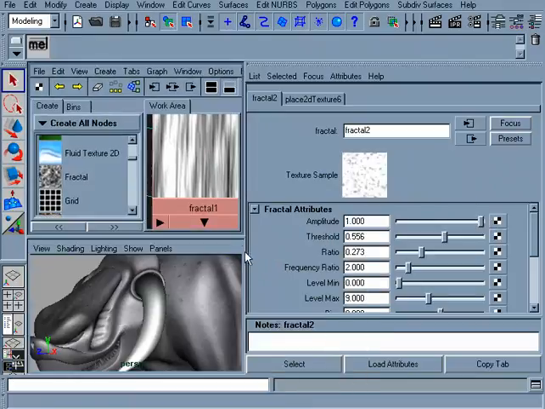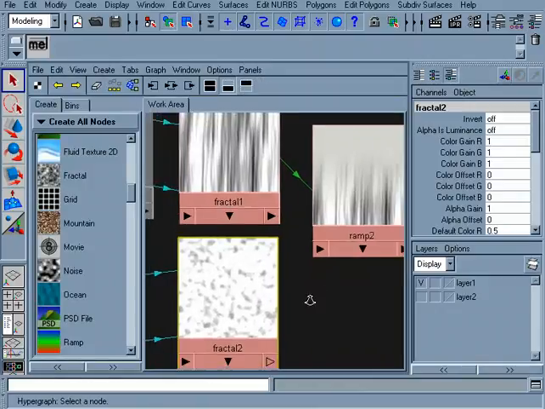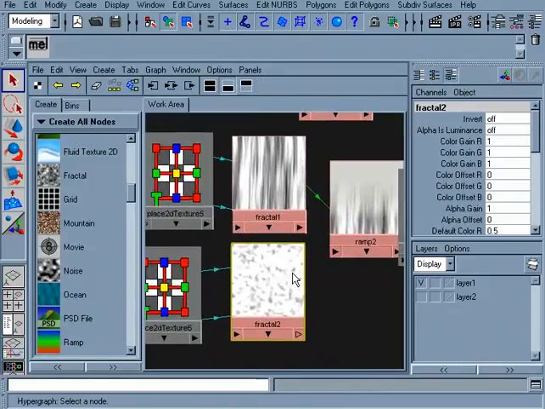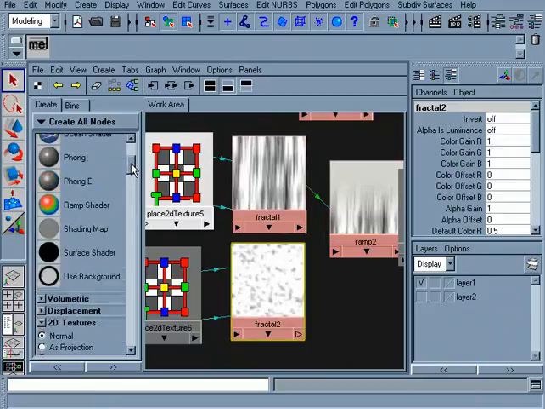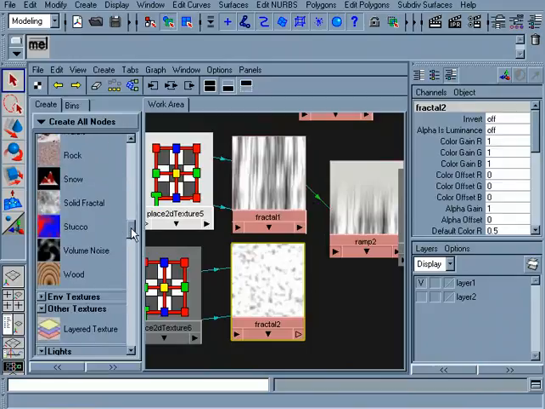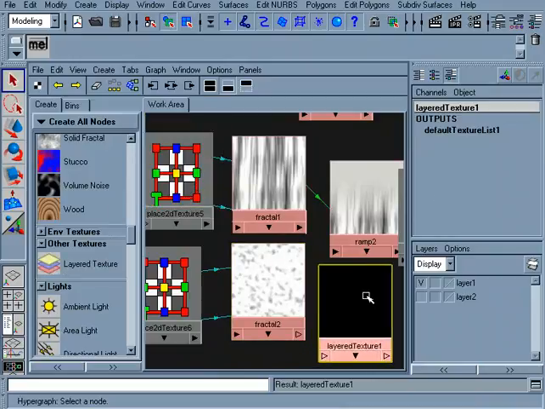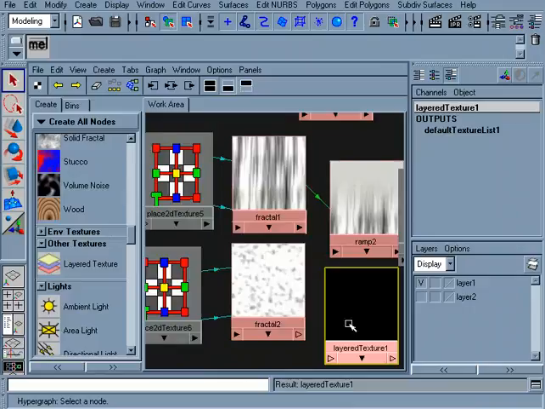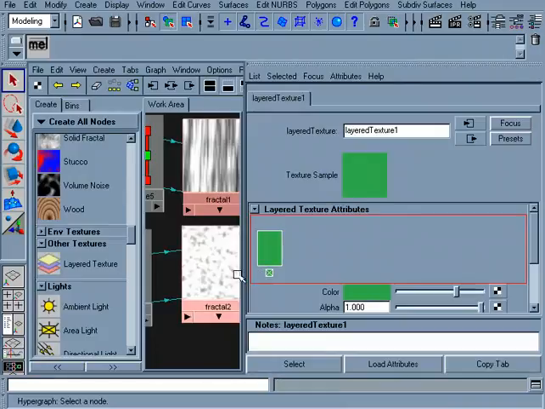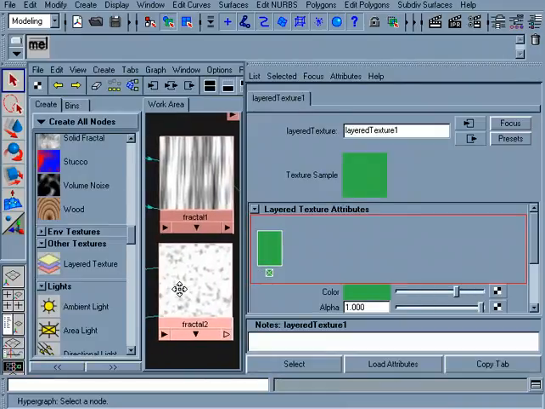Okay, go ahead and close the attribute editor. So now what we have are two fractals. One that's a striated fractal, and then one that's just this standard bumpy fractal. Well, what we can do is combine these two into a layered texture. Okay, and you can find the layered texture about halfway down underneath your nodes. Okay, so I'm going to make a new layered texture. Double click on that to open it up in the attribute editor.